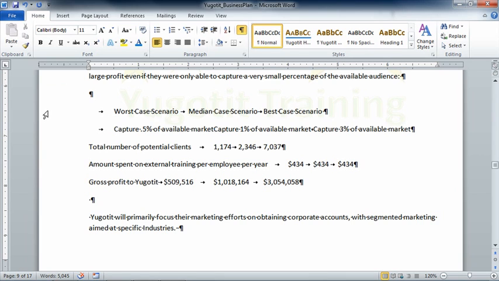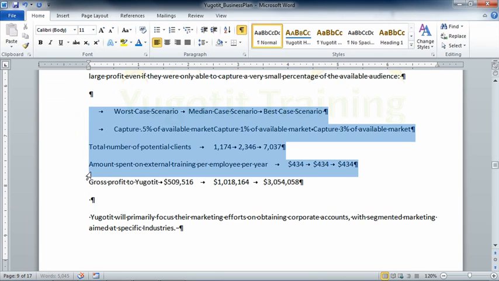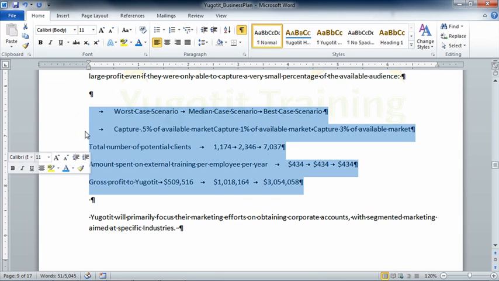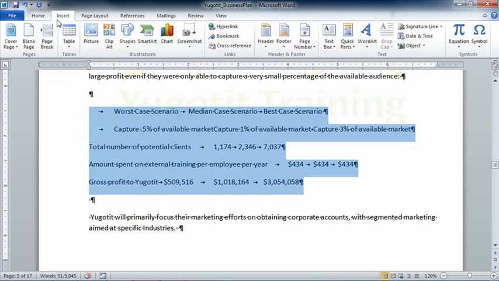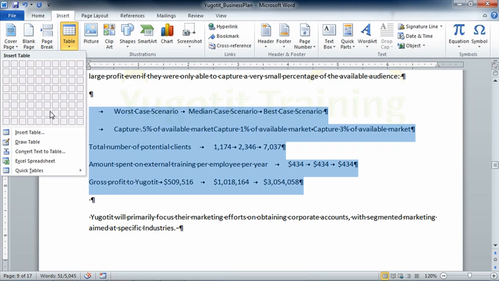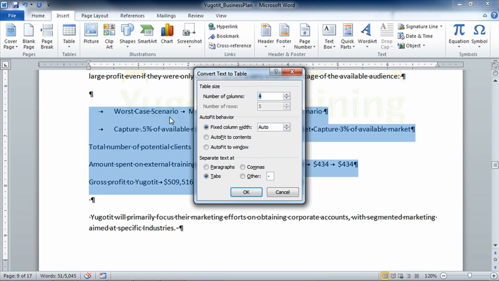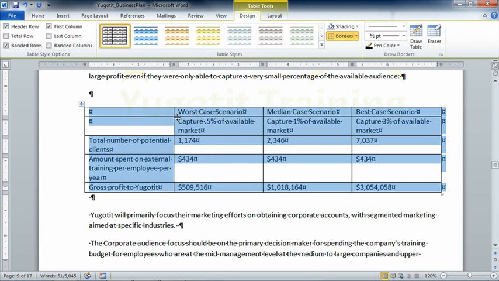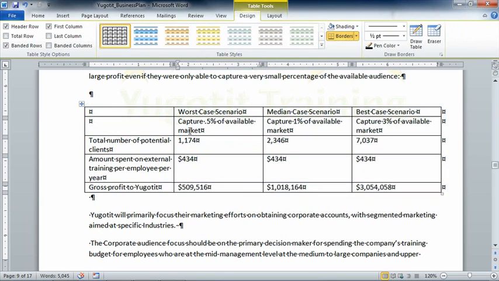So let's go ahead and make a selection and convert this text to a table using tab stops as our delimiters. We'll start by selecting the text, go up to Insert, Table, and Convert Text to Table. We'll say OK. And now we have our nice table that we want to work with.